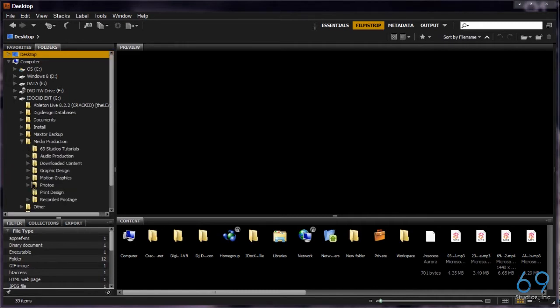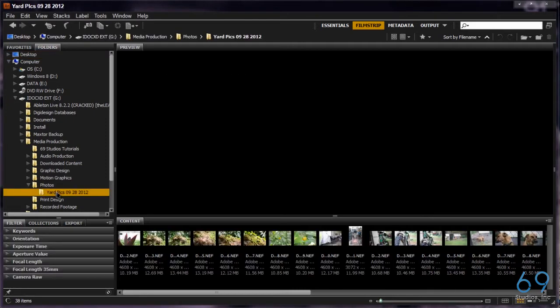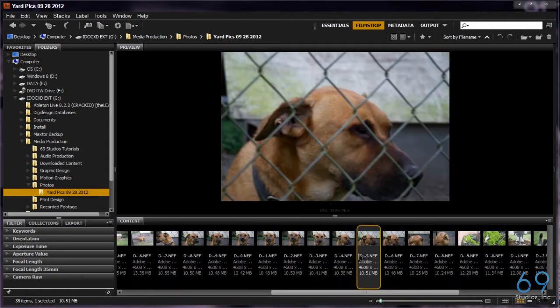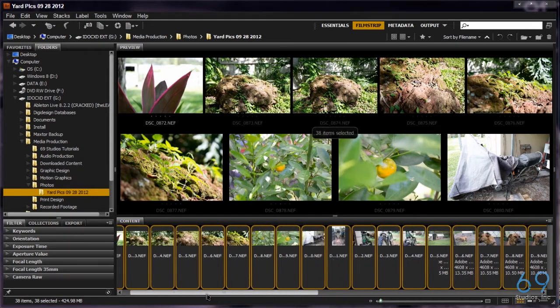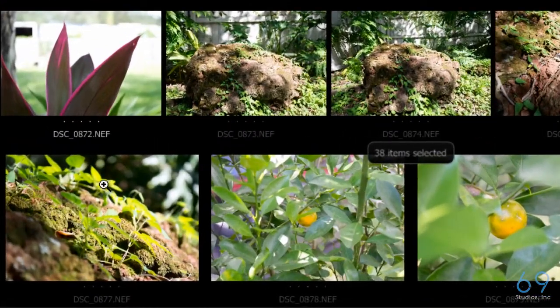Media production, photos, and yard pics. I took some basic yard pics today just for this tutorial, just messing around, so let's see. Okay, so as you can see from all these photos, it says DSC and then it has the number of whatever photo it was.